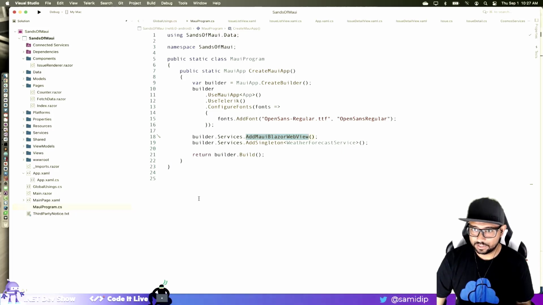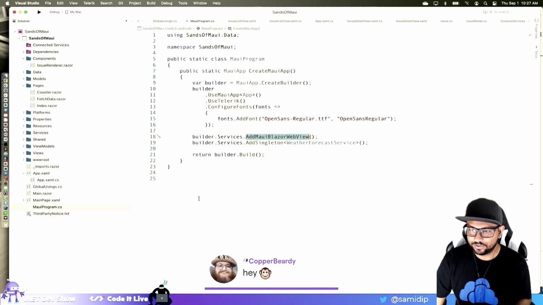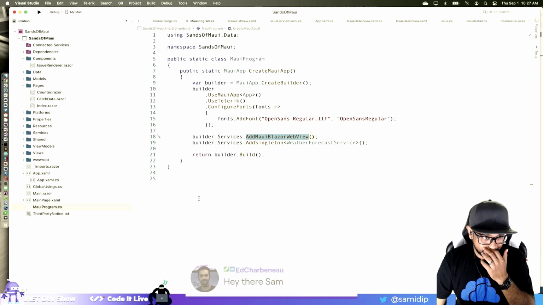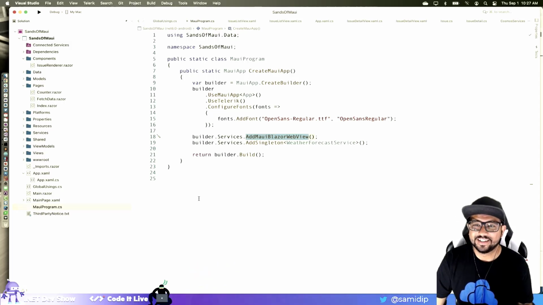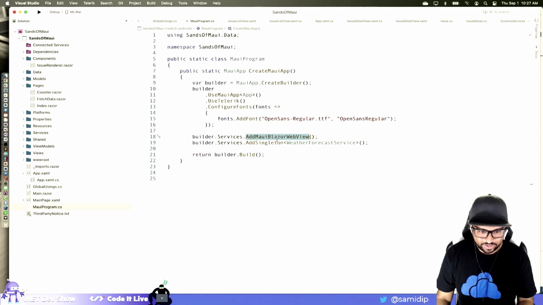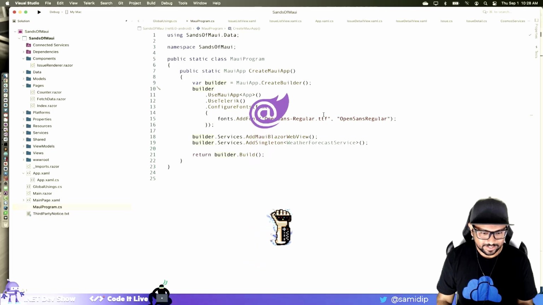And my nemesis is also here. Let's see if my chat highlighting is working. Hey there, Copperbeardy. Look at that beautiful copper beard. I wish I had that. Maybe I'm growing into it. It's like salt and pepper right now. And here to torment me is Mr. Ed Charbonneau. I am writing Blazor components, trying to, kind of. Ed is here to heckle me and make sure I'm doing things right. Okay, yes, Blazor power all the way.